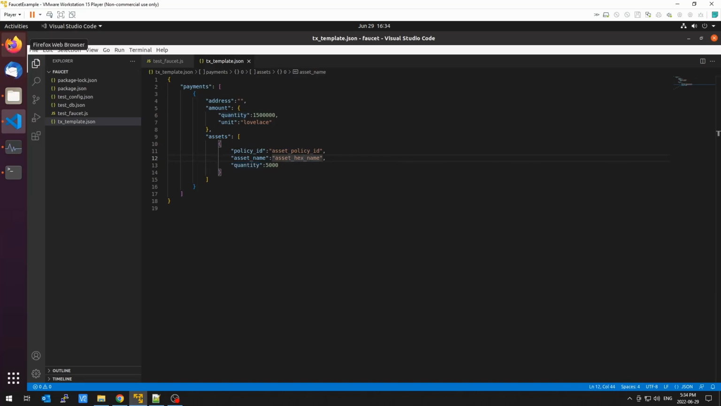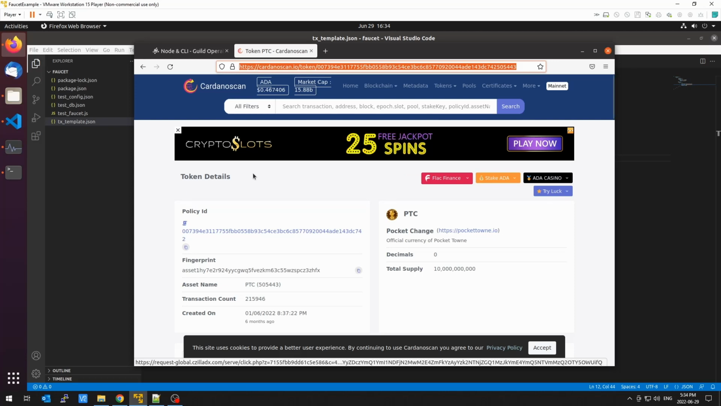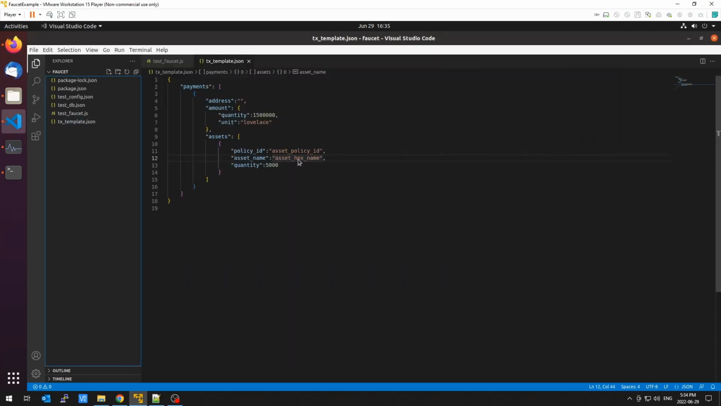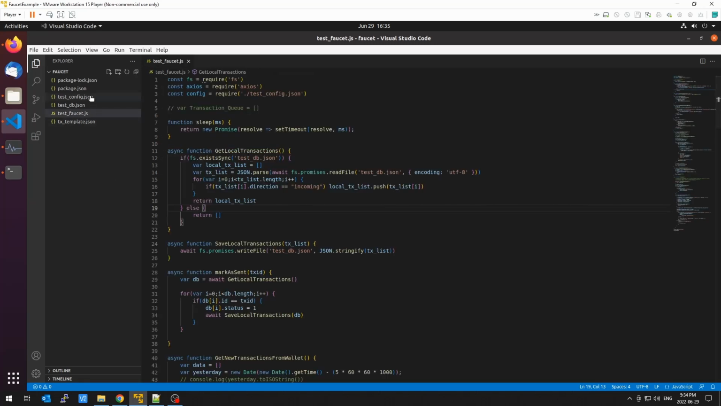We'll go around in a sec, but I'm going to show you where you can find this information. So I just have pocket change here loaded up in Cardano Scan. And you can see the policy ID right here. So we would put that in the policy ID. And then the asset name here, so you're looking for this part, this 505443. This is the hex version of PTC. So this is what it's expecting as the name of the token on the transaction. So that's what you paste in there. So policy ID, hex name, and we will continue on with the configuration.